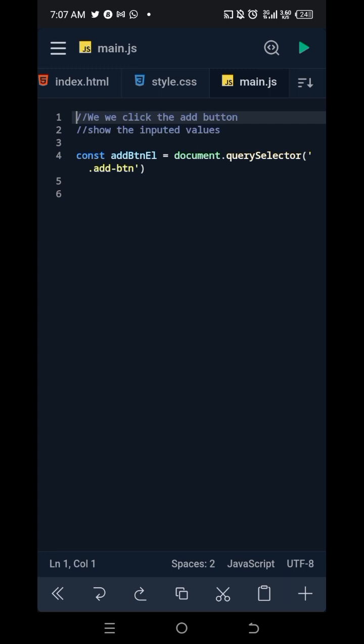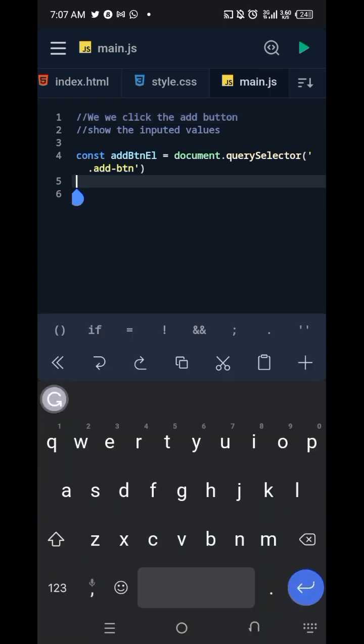So let's go back to our code. What we need to do now is add an event listener. An event listener will help us click and run a function. So let's add an event listener to our add button element.